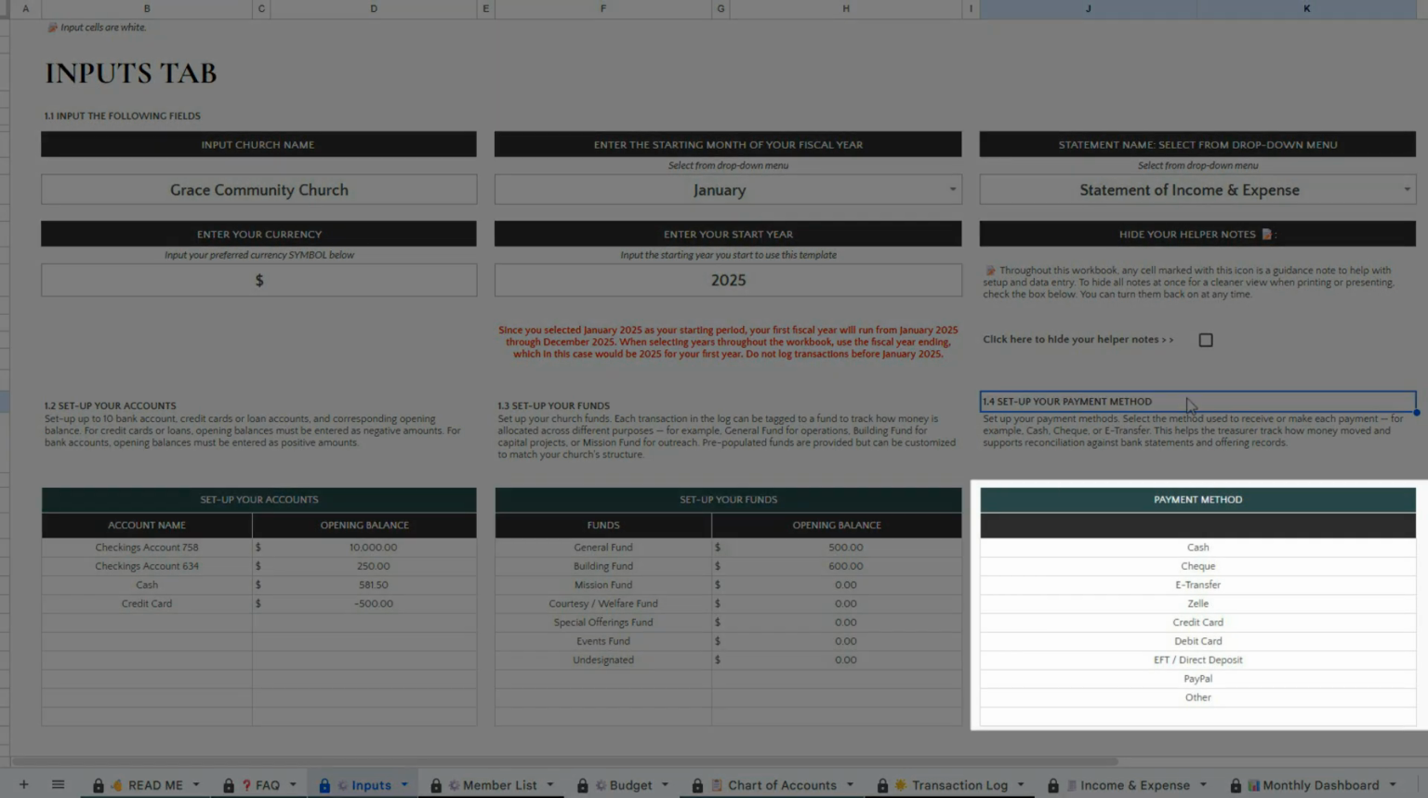Now let's move to section 1.4, Payment Method Setup. This is another feature unique to the church bookkeeping template. Here, you can set up the payment methods your church uses to receive or make payments. For example, cash, check, e-transfer, or PayPal. Once set up, these will appear as a drop-down option in the transaction log, so you can tag each transaction with how the money actually moved.